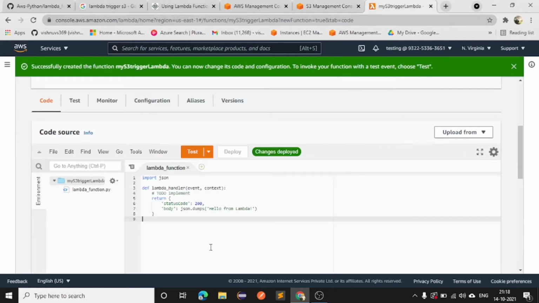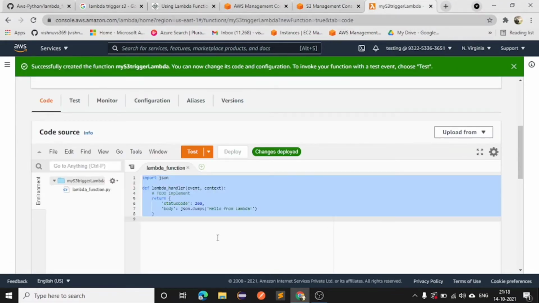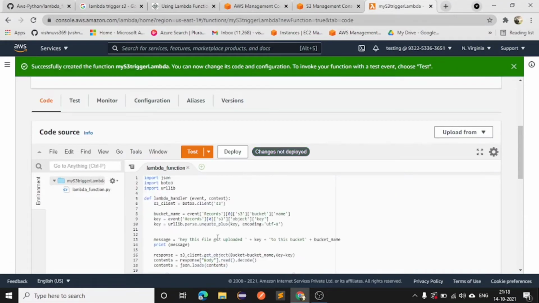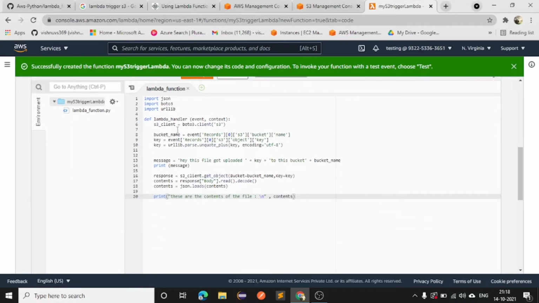So just go to the Lambda function and replace it with our new code. So this is the code. This is Python code. We are importing json, then boto3. Boto3 is the AWS SDK, software development kit, for Python. Then we import the library, and a function is declared, def lambda_handler, which contains the parameters event and context.